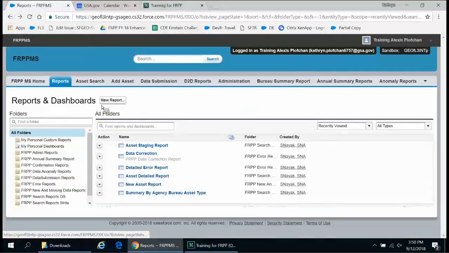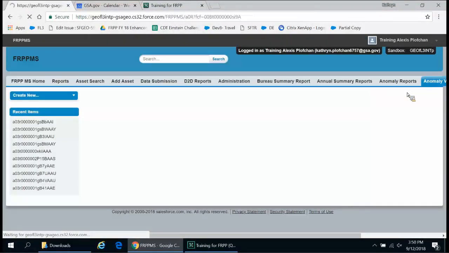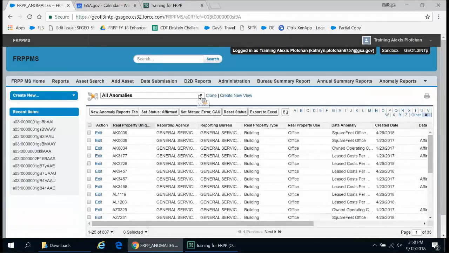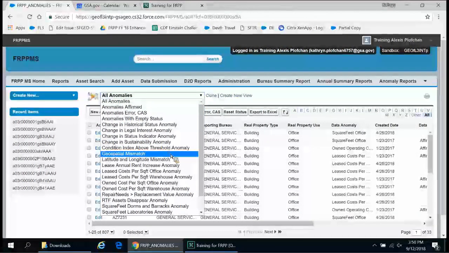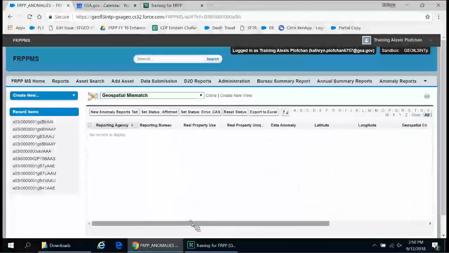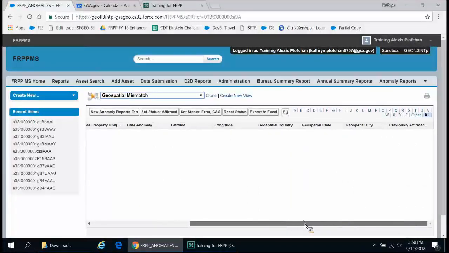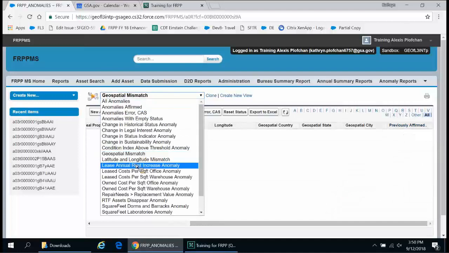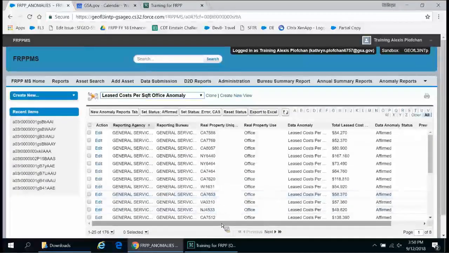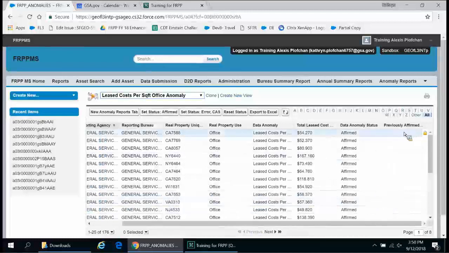So I'm just going to now go into the anomaly reports. So the anomaly V&V process. I just wanted to show the geospatial mismatch field. It has these specific elements that were mentioned before, and also this previously affirmed field, which is in all of these elements. So no matter which one you click on, you will see previously affirmed, and it is just a fast way. If you know that in 2015 or 2016 it had been affirmed and you want to know, is this the first time that this scenario has come up or not? It's just a fast way to know that.